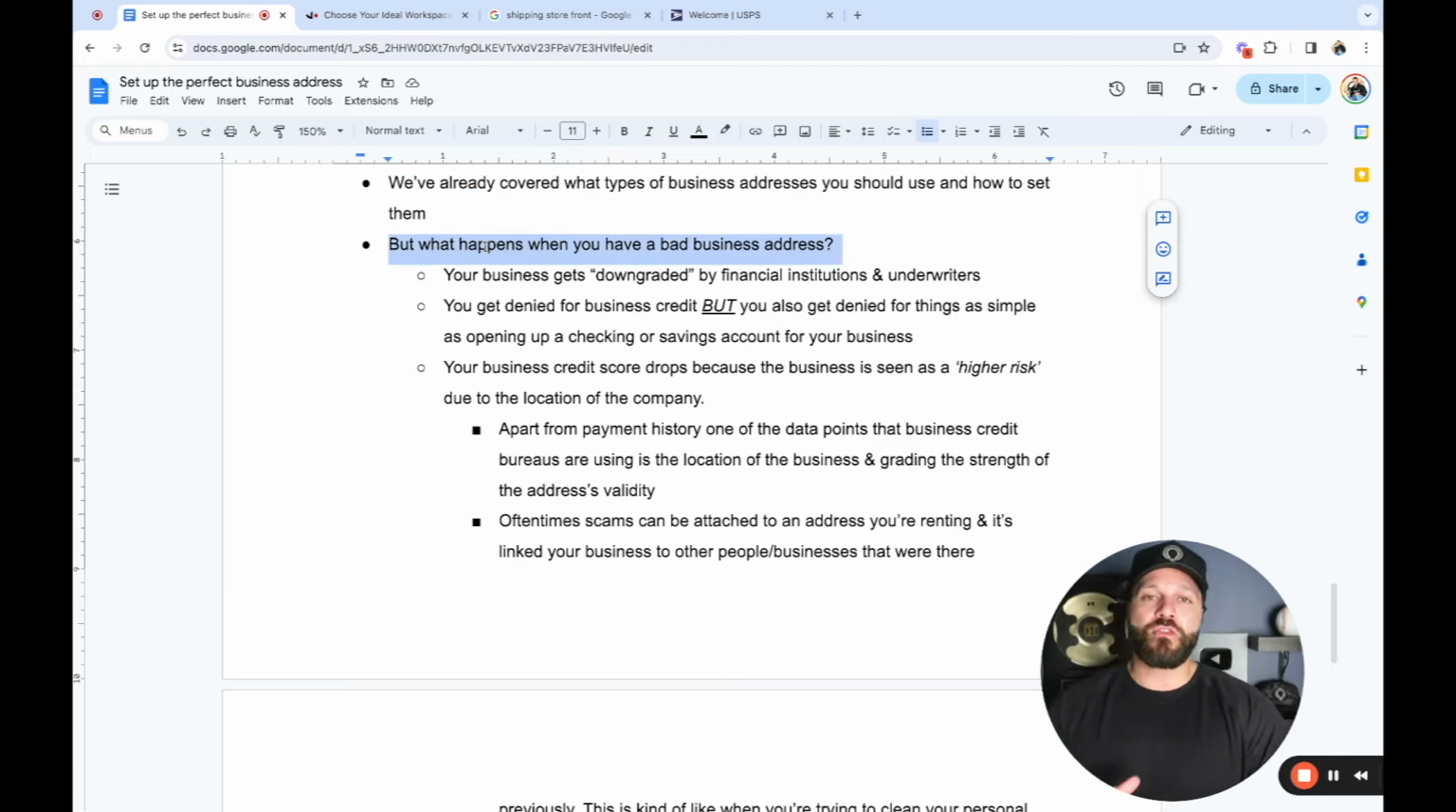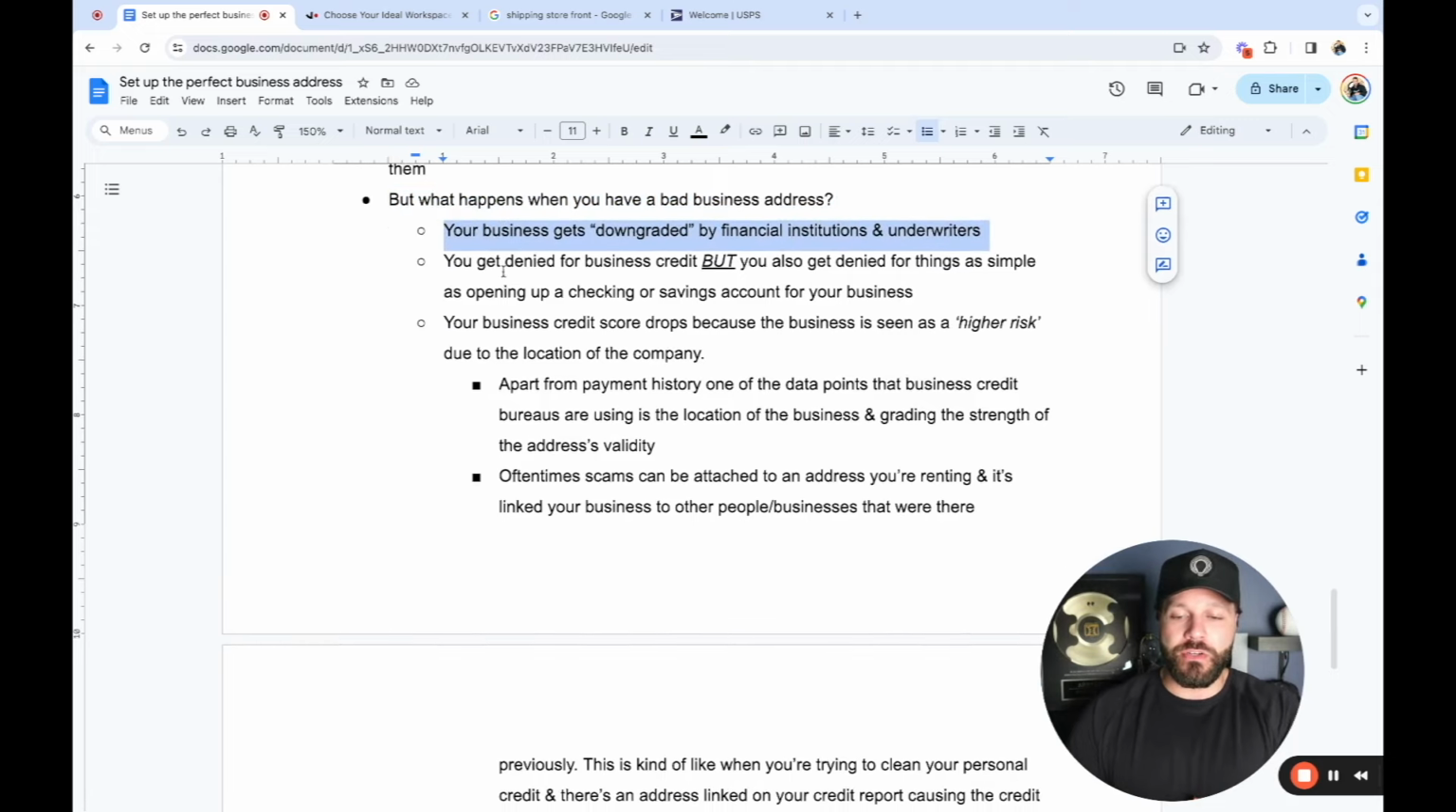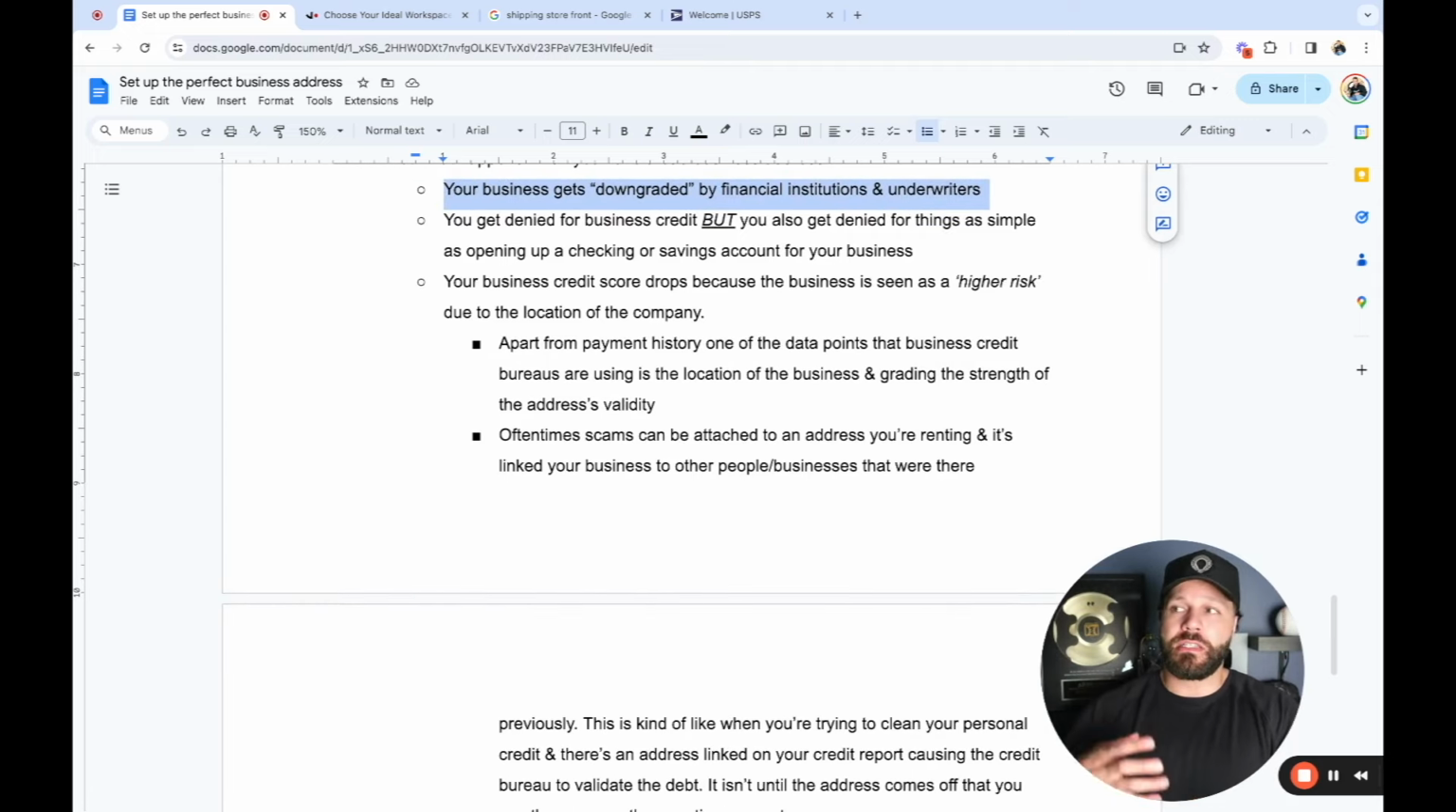But what happens when you have a bad business address? Remember what we mentioned earlier, your business application, or the way that the bank goes to view your company, gets downgraded by the financial institutions and the underwriters. This is no good because this makes it, number one, harder for you to get access to the funding and the working capital that you need to continue to scale your business. And then number two is, let's say worst case scenario, you get denied, which again holds back your operations.